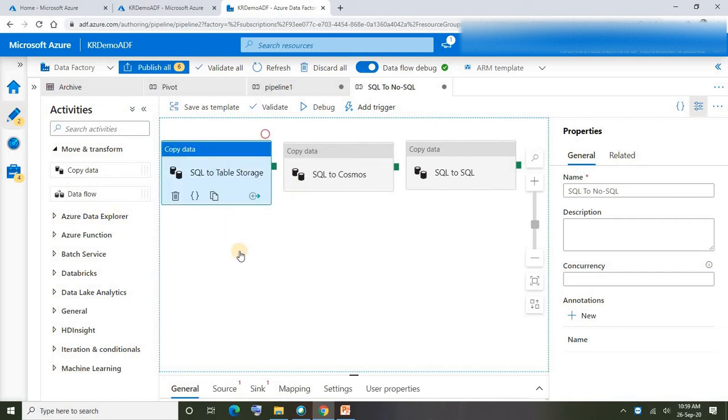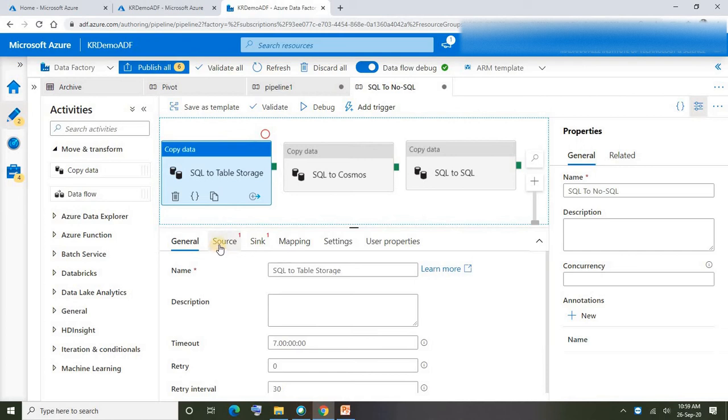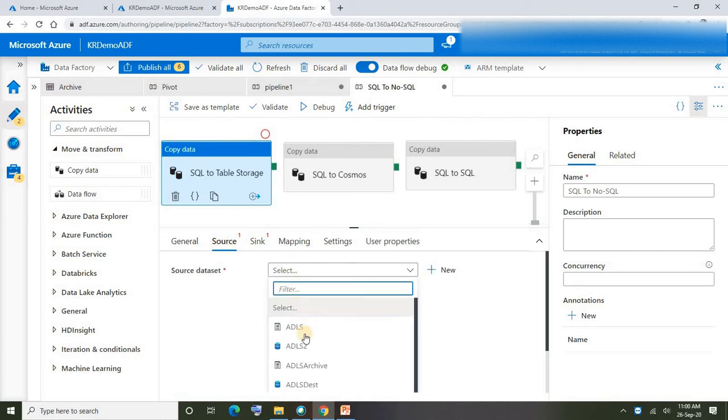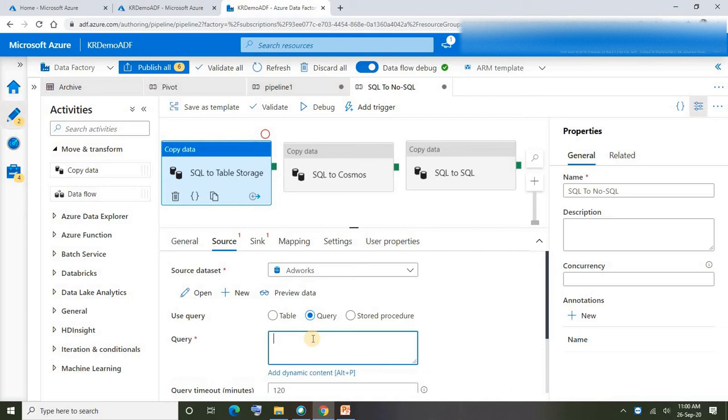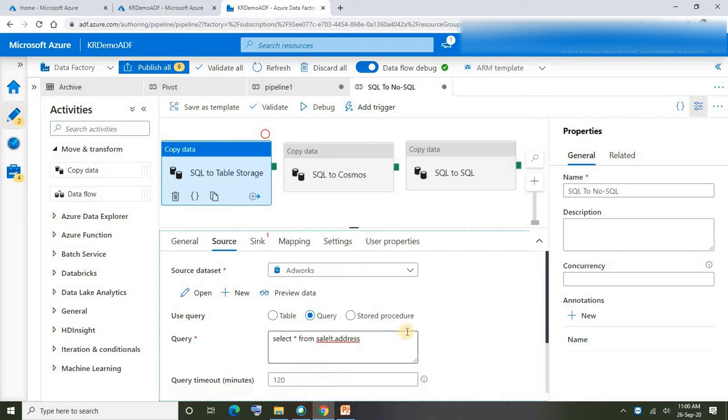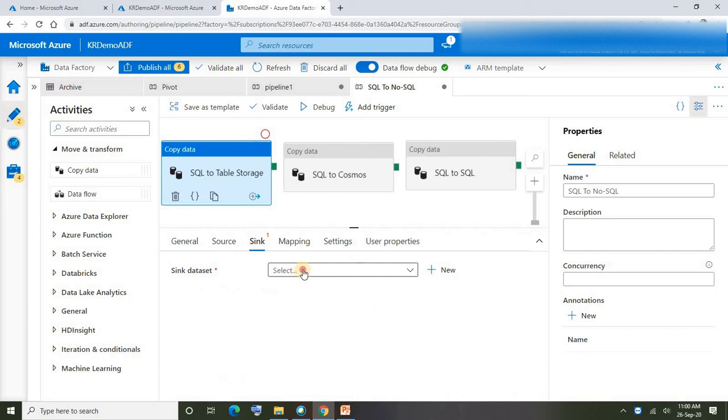Fine, now let's go ahead and complete the settings for first activity. Source is, as I said, we are trying to load the data from AdventureWorks database, right? So AdWorks is the source, and here source type I'm going to use query. I can go for table also, but I'm going to go for query. I'll tell you why I'm going to go for query. SalesLT.Address, this is the table. That's it.